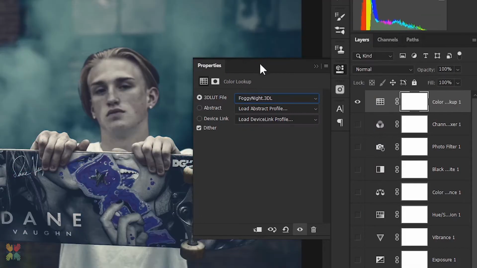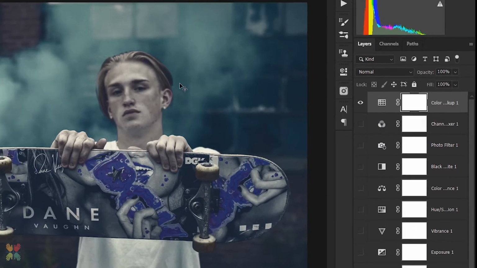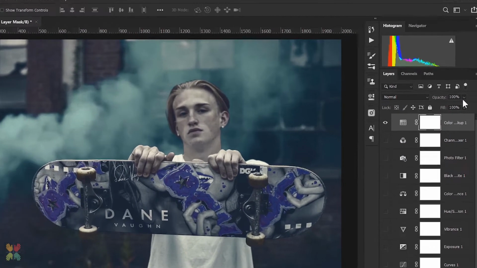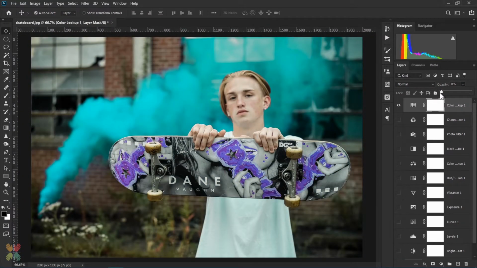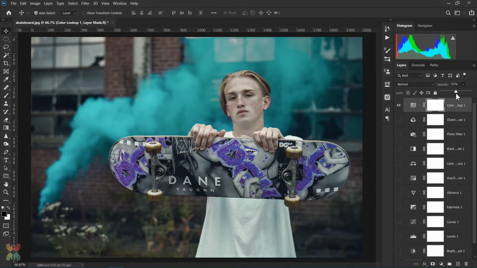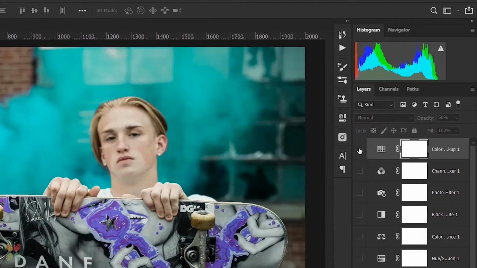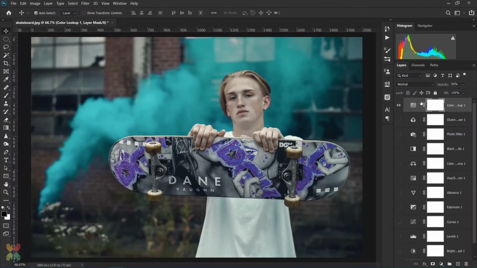depending on the photo. But the effects can be strong, so you can go to opacity and control the opacity of the effect. If you bring it back down to 0, no effect will be showing up. But if you bring it about 50 or 60, and you can toggle between on and off, you can see the effect of color lookup.